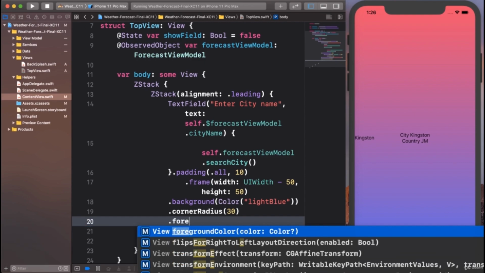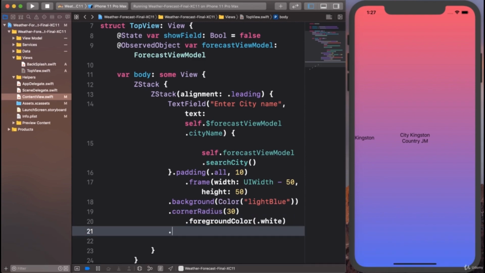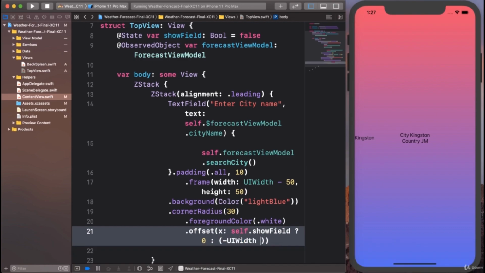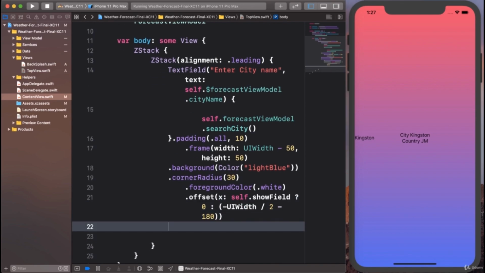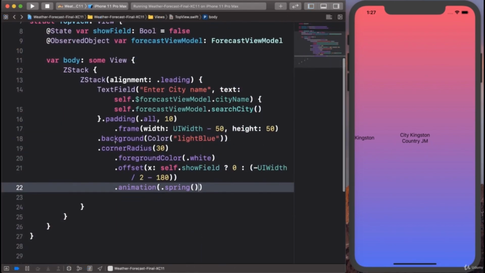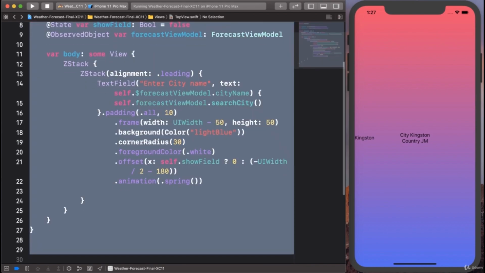I'm going to give a foreground color of white, and I'm going to give an offset to move things around a bit. So the X coordinate here, I'm going to say self dot show field. So if it's showing, it's going to be at 0, the X value. Else, I'm going to just go ahead and actually move it to the left. So I'm going to UI width. I'm going to just divide that by 2 and subtract about 180 as such. Okay, and I'm going to pass an animation to it so that it has this nice animation that we love. I'm going to give the spring animation. Very good. So that's what we have there. Again, I like to make sure that everything is correct there.